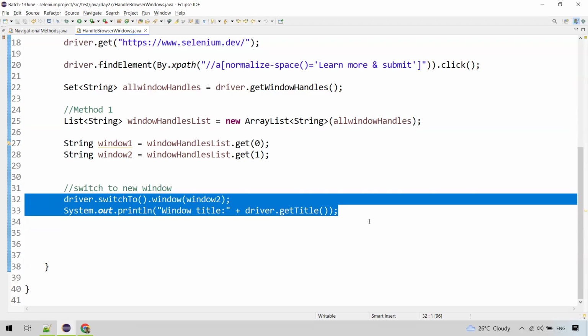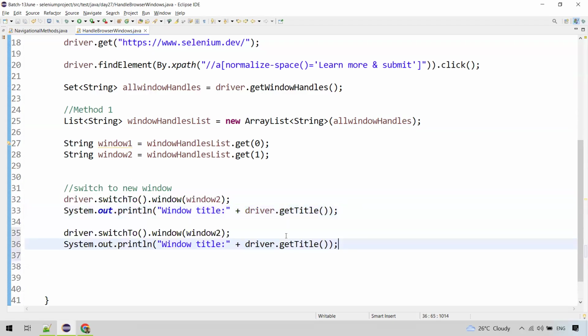We can repeat the same for the other window as well. You can just print the window 1 title and the window 2 title.